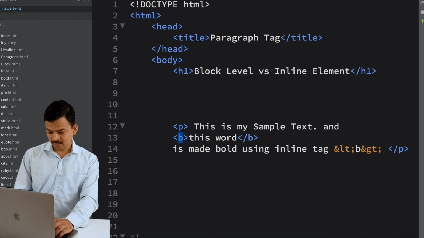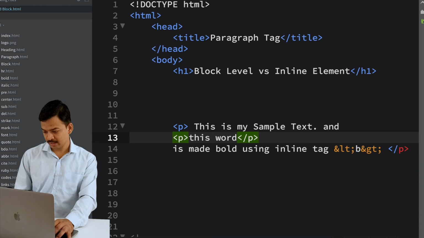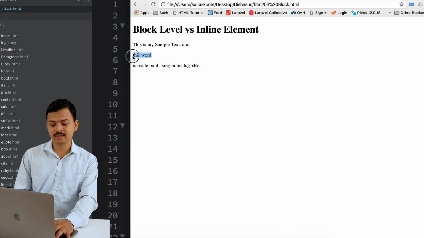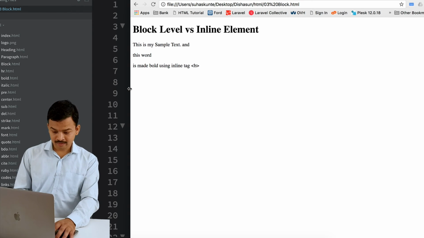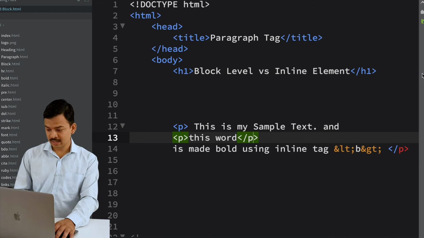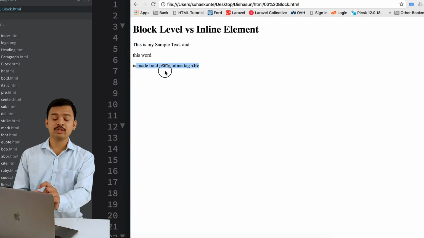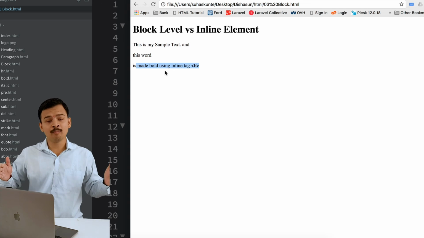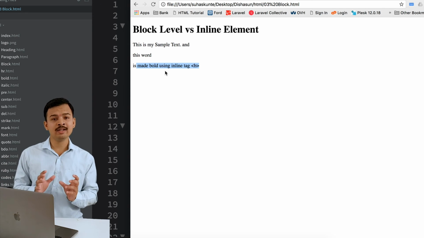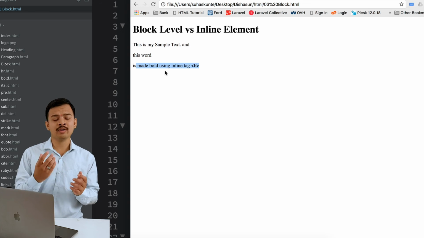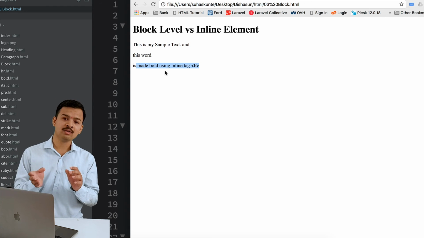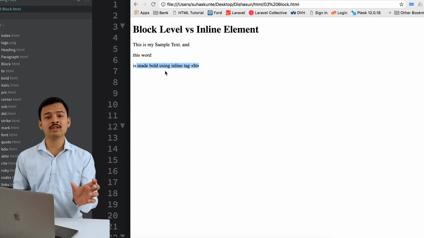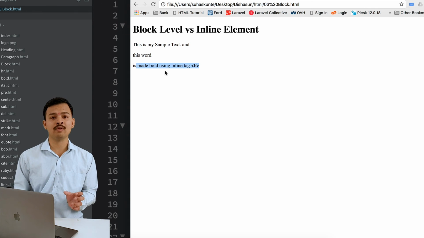So what happens if I use a p tag here? It will start a new line. Just see this text, this word. It started a new line from this word, and again after ending this p tag, it started another new line. So this is what a block level element is. It acquires a complete block. And an inline element does whatever it wants to do, whatever it wants to format, inline. It is not taking a new line. So this is the difference between inline element and block level element.